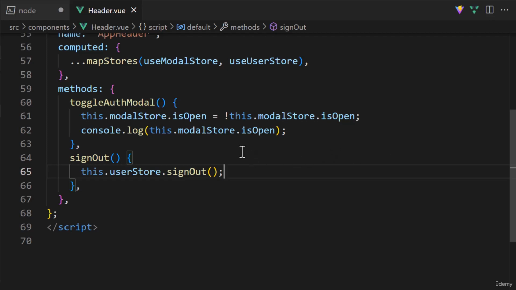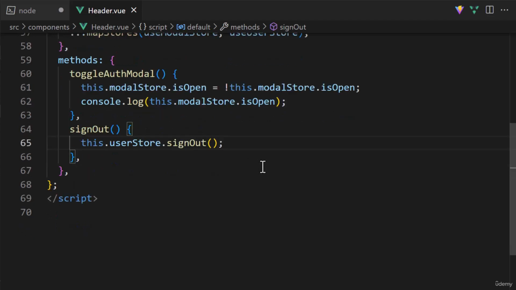Next, we'll redirect the user to the home page. Fortunately for us, we have access to the component's methods and properties. Vue will inject the router instance into every component. We can use it to redirect the user. We can access the router object through the this keyword.